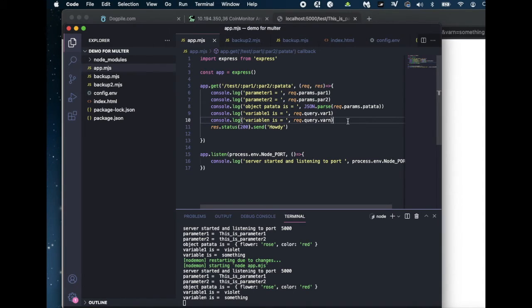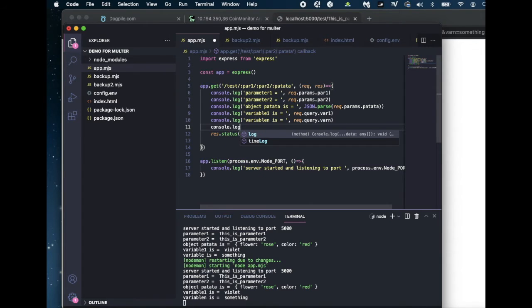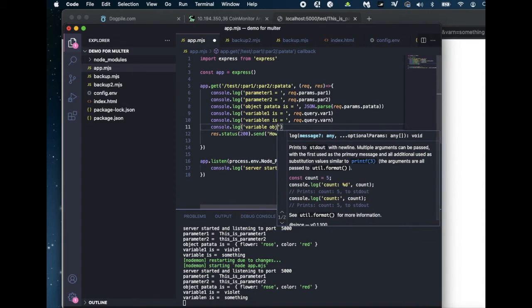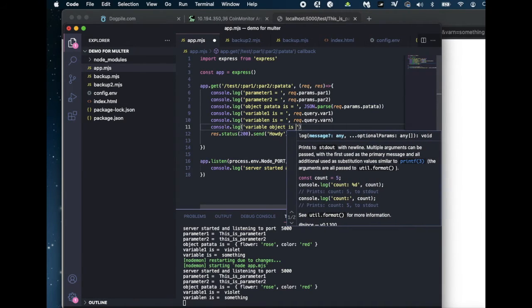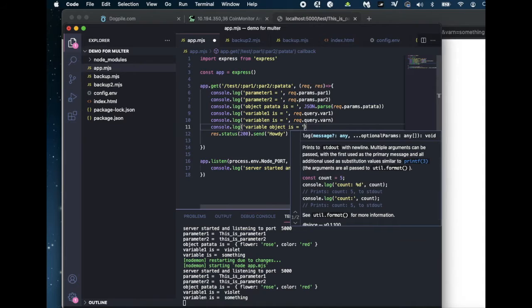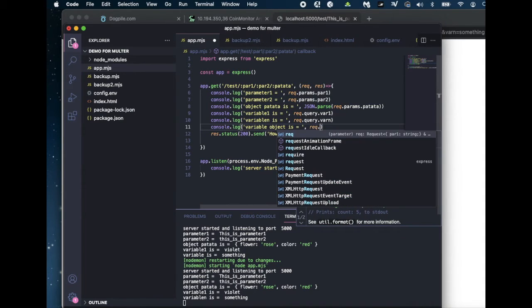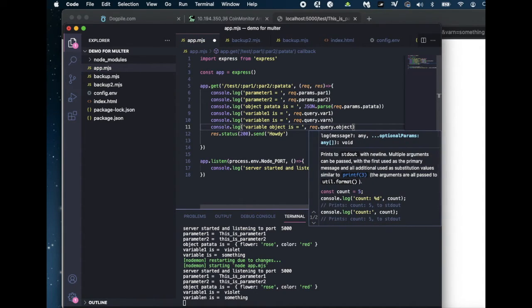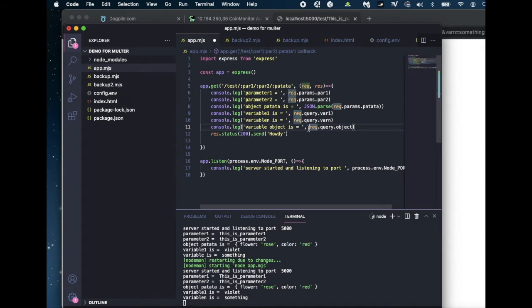We are going to add it here, so we say console.log, and we say variable object is equal req.query.object. We can call it anything we want, but let's call it object. And now we need to parse it like we did before in the parameters. So we just need to do JSON.parse and parse this, and we'll get our object.